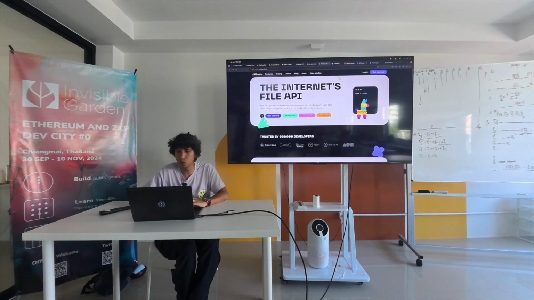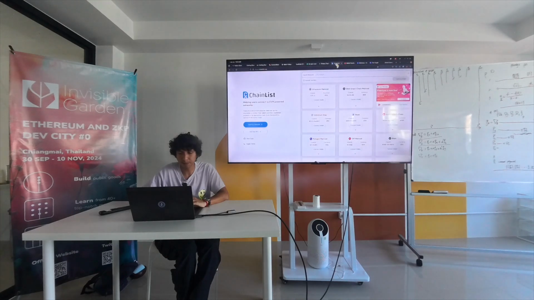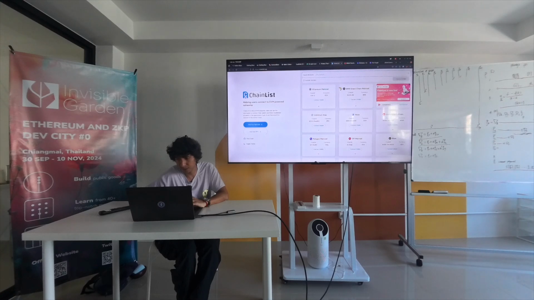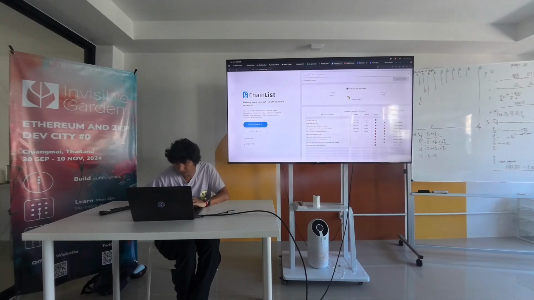And moving on to RPCs or URLs, there's this cool website called Chainlist that lets you navigate into all the networks that exist currently on the Web3 ecosystem and check details on every one of these networks. So let's just, for example, check Ethereum mainnet. You get the chain ID, you get the currency ticker, and you get a lot of public RPC URLs that you can use.